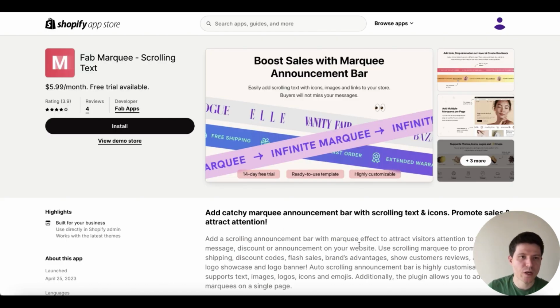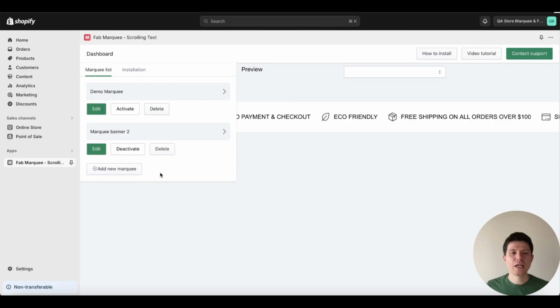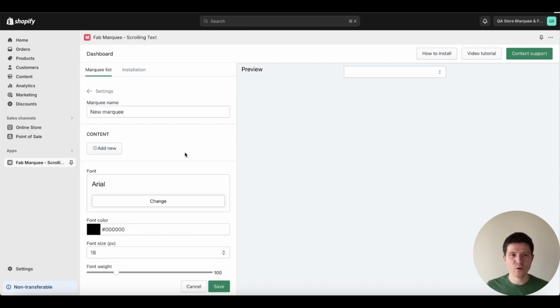We will use the Web Marquee Scrolling Text app from the Shopify App Store. I will add the link to the description of this video. This app is easy to use, offers all-in-one functionality, comes with an extended 2 weeks free trial, and has no hidden fees. The app supports all three file formats, SVG, PNG, and JPEG. Inside the app, press Add New Marquee to create your first logo banner.